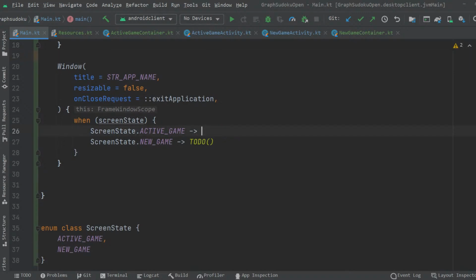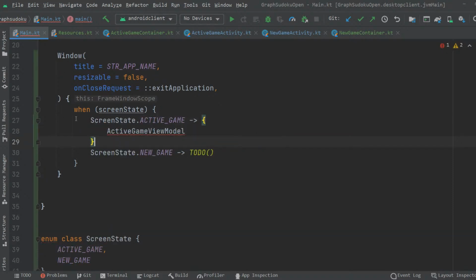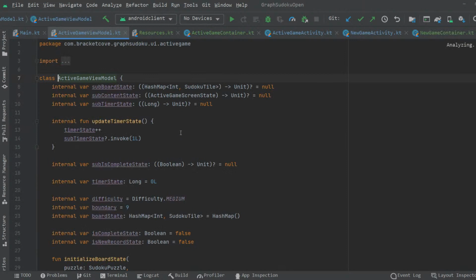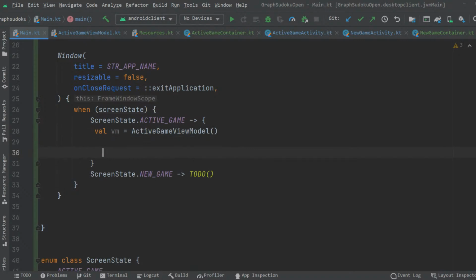And what we'll do next is we'll just go here and we'll say, so we need to create the view model. So active game view model. There we go. Val VM equals active game view model. And what do you want? Okay, it doesn't take any parameters. Great. That's a little weird. Oh, I get it. Okay. So we create our view model.